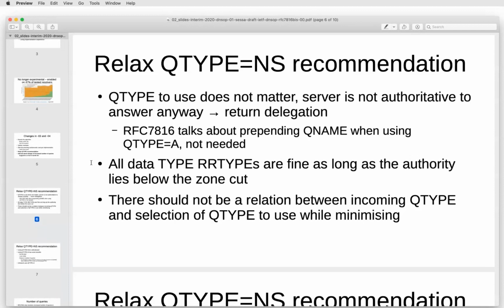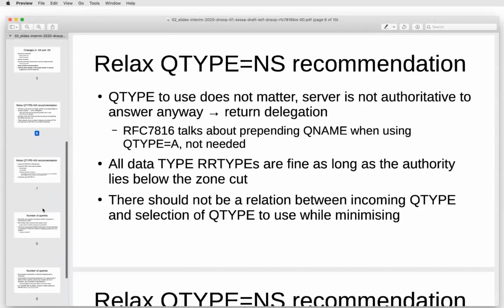So you could as well just use other QTYPEs. And that is also what we added to the draft. We relaxed, or we removed the recommendation to use the NS QTYPE, and we say you can use any QTYPE you want, as long as it's a data type, or an R type, so no meta types, and the authority needs to lie below the zone cut, so you can't use a DS type or things like that. Next slide, please.